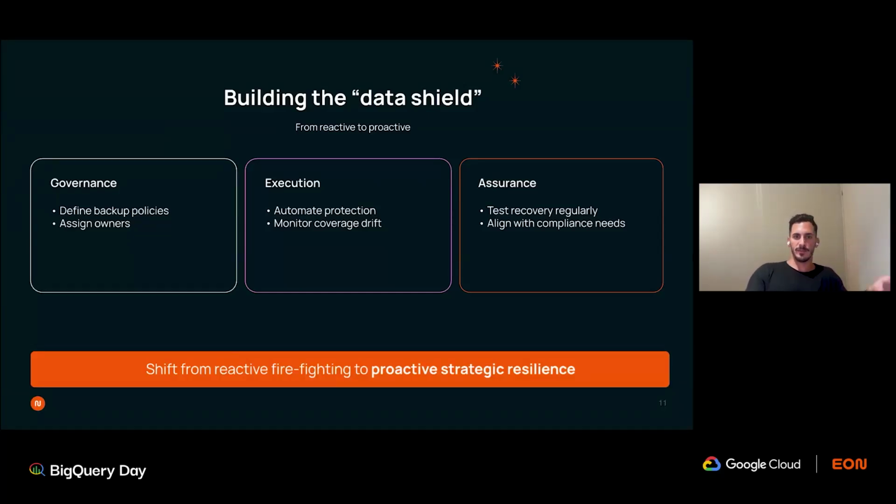The first one is governance. You decide what actually needs protection, how long it should be retained, what recovery objectives matter, and most importantly, who owns it. Because one of the biggest causes of backup gaps is simple. Nobody thought they were responsible for that data set.